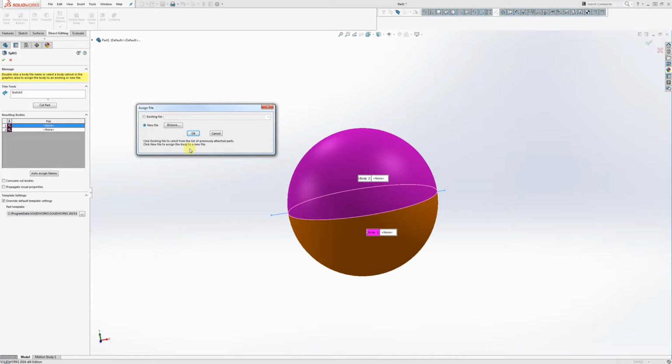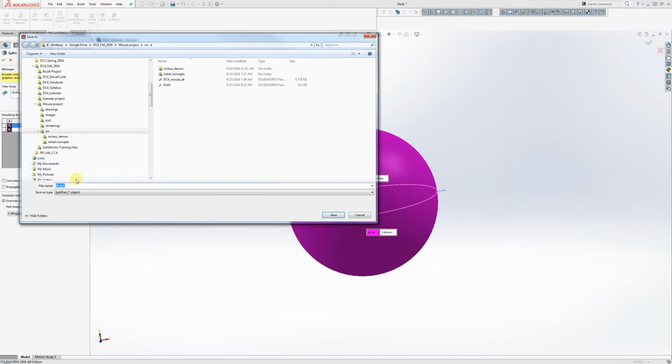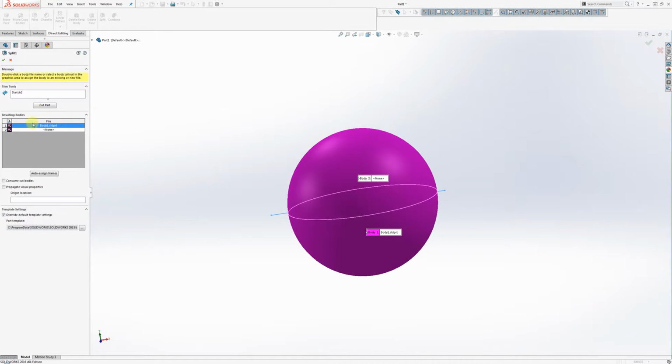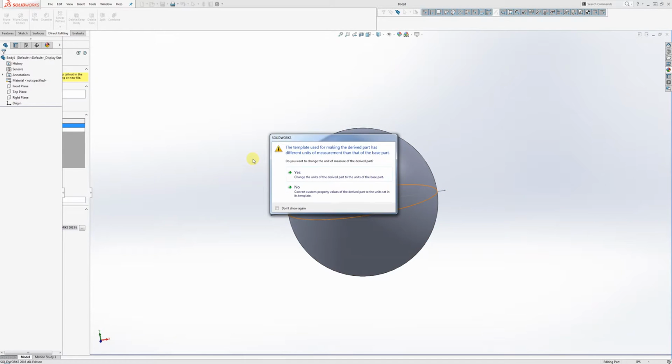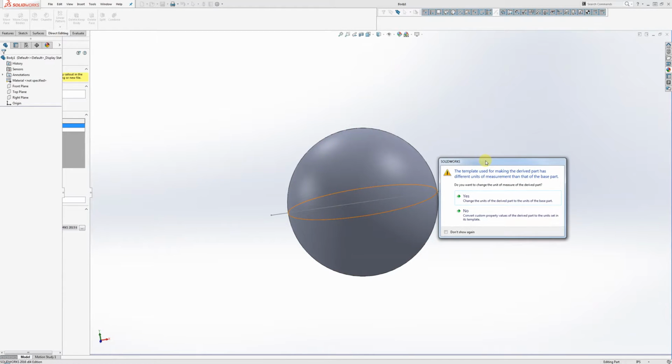All right, so we'll say okay, and it's going to ask us what we want to name this new split part. We're going to call it body 1. Say okay. And that is going to create a new body out of that solid part. There you go. So now we've got body 1 solid part. We'll go ahead and approve that. All right. There we go. It says the template used for making the derived part has different units of measurement than that of the base part. Do you want to change the units of measurement for the derived part? Say yes.